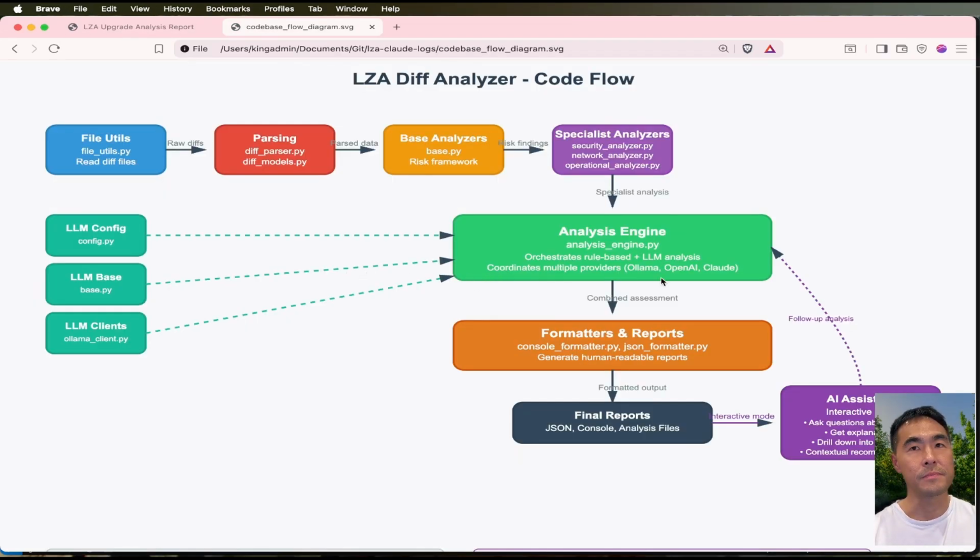Here's the architecture. The system uses a hybrid approach. From the top left here, it first reads all the diff files, parses through the files, then uses a hybrid approach for rule-based analysis, having specialist analyzers so that they can focus on their particular categories of security, network, operational compliance, and so forth, and also leveraging LLM for contextual analysis and business impact assessment.